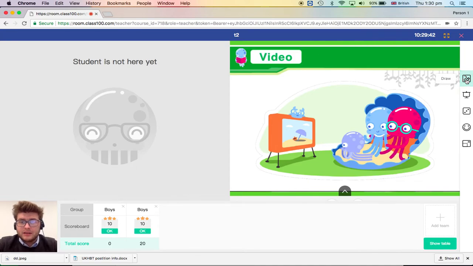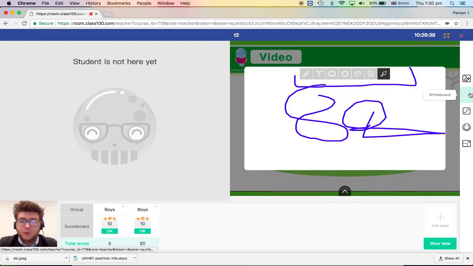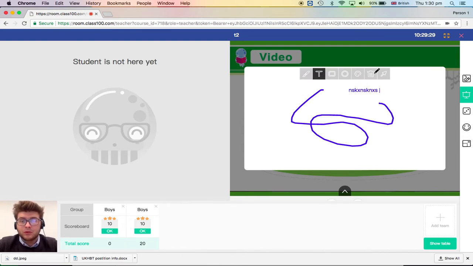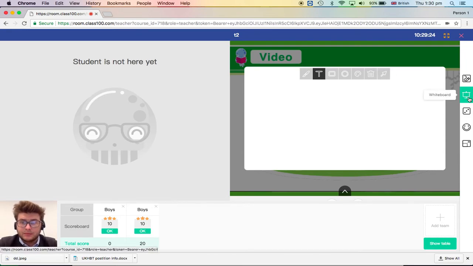Click this and the toolbar is gone. Next we have the whiteboard, which gives you the ability to draw things on a whiteboard. You can use all of the functions the same way as you did before. To exit the whiteboard, simply click the whiteboard again.